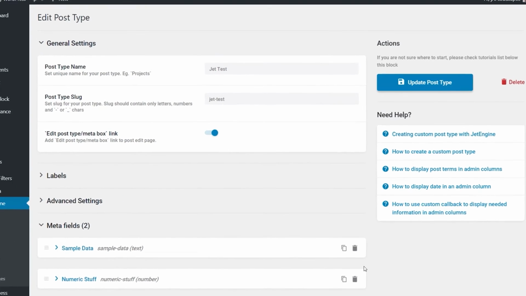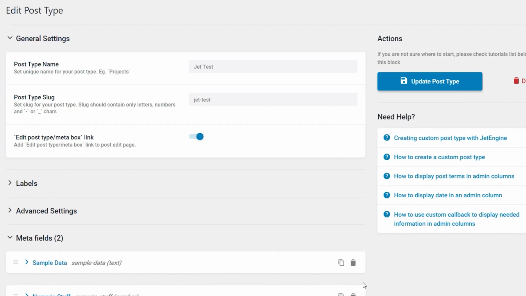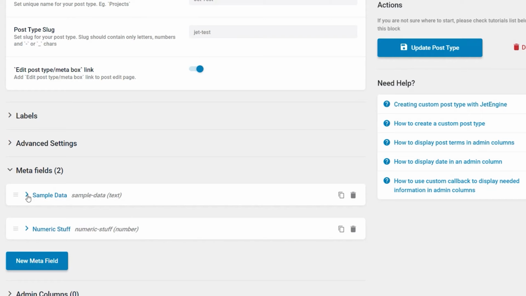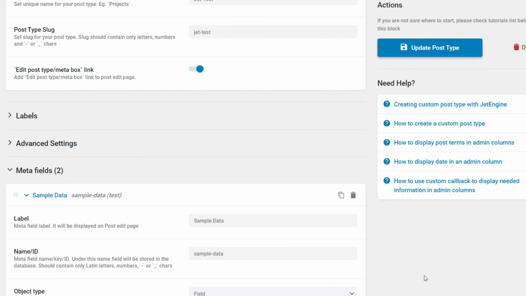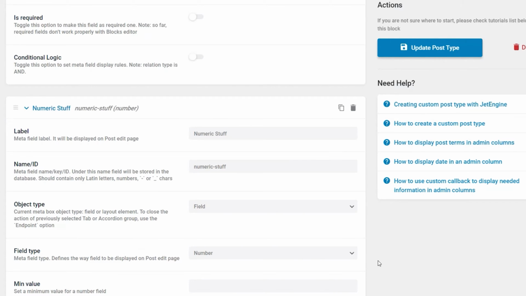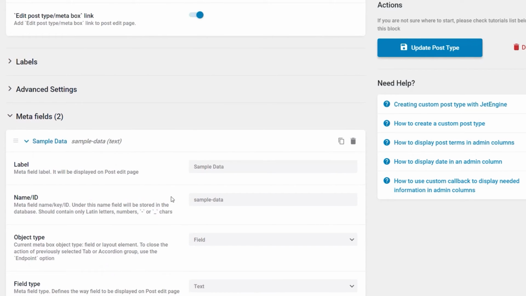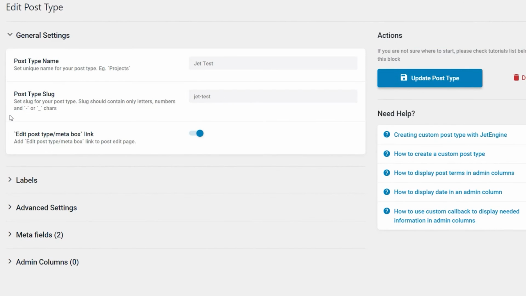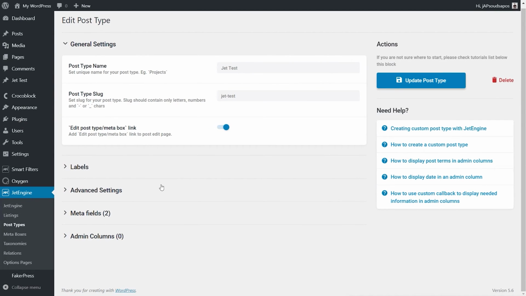So what I've done inside JetEngine is I've simply created a custom post type. It's called JetTest in this example, and I've got two meta fields: sample data, which is just a normal text field, and a numeric field. Nothing else other than that. So I'm assuming you could probably pull in most of the normal fields. You might have a limitation with things like relationships. I haven't tested that out. But if you do get an opportunity to test this yourself, or you'd like to see me test it a little bit more in the future, let me know in the comment section below and I'll take a look if I get the time to create and test things a little bit more in depth. Okay, so that's it. That's all I've done.